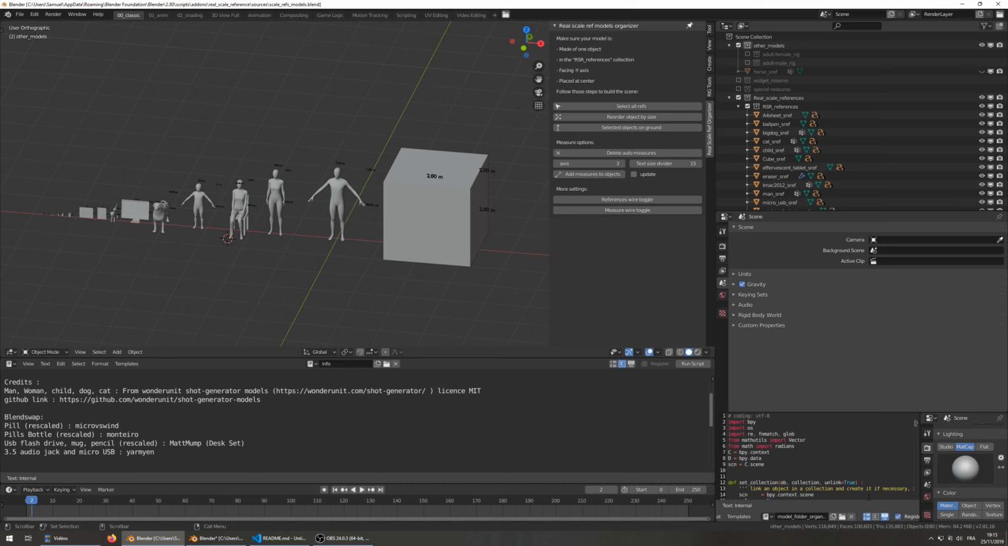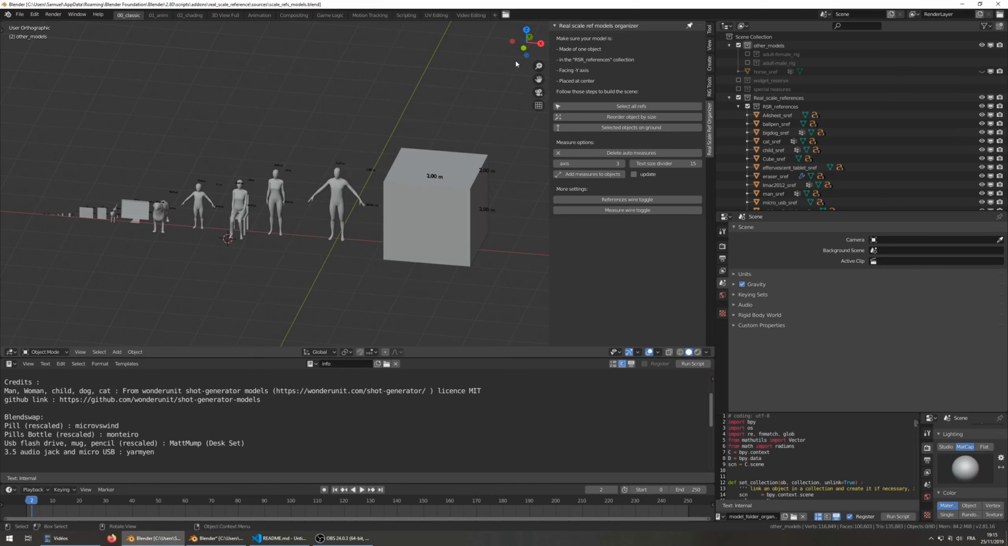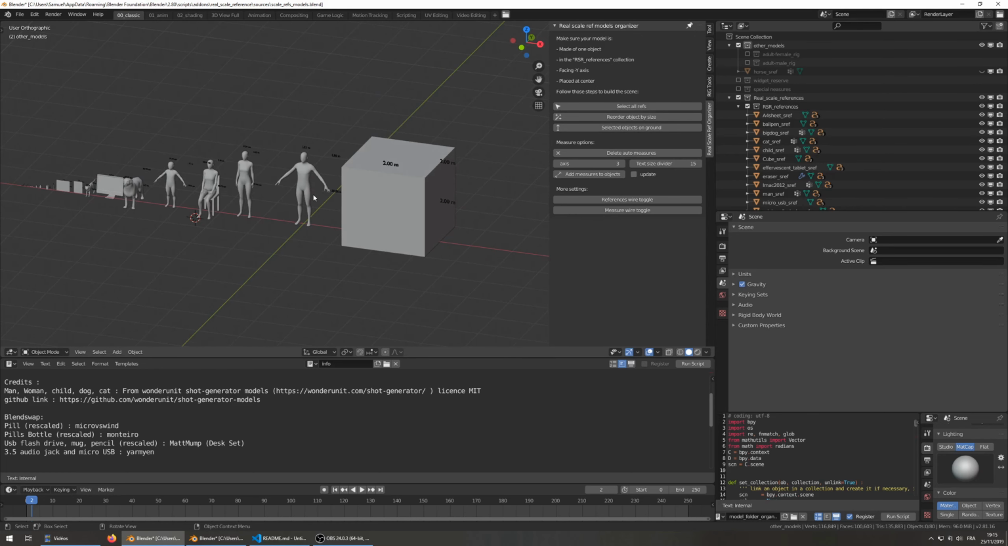So if you don't see this tab automatically launched, maybe it's because the register has failed, because in the Save & Load preferences you don't have Auto Run Python Scripts. If you don't see this tab, just find the model folder organizer in the text editor and click on Run Script, and it's going to show up there. So now what does it do? The purpose is to help you make an object a reference and add it to this line.